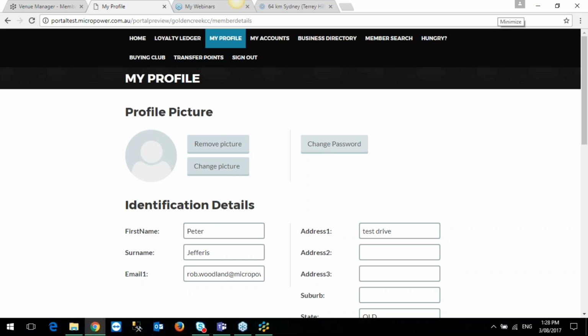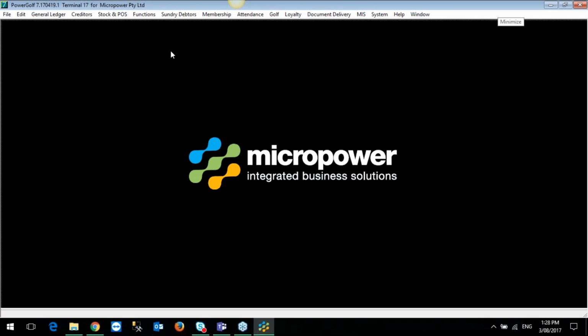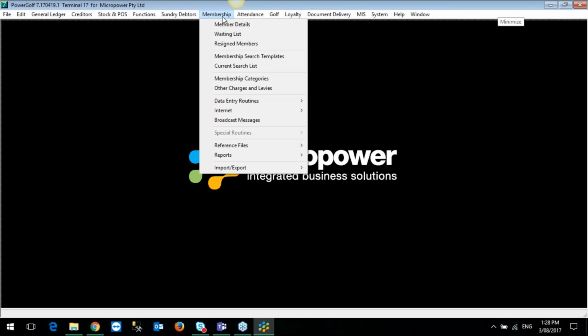This is also where the member can change their password. So they can change their password and they'll be asked to put in their old password to add a new password. That will automatically flow through back to your membership system. It's only the password that automatically flows back through, and using the Micropower membership system as an example.